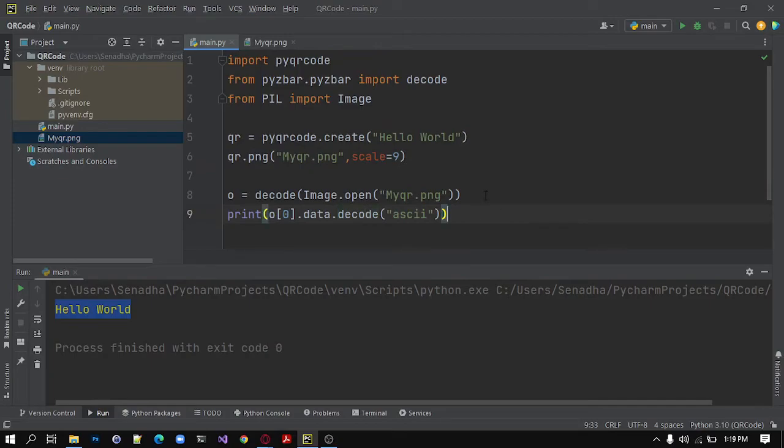So we created a QR code and got information out of this QR code. So this is the end of the project.